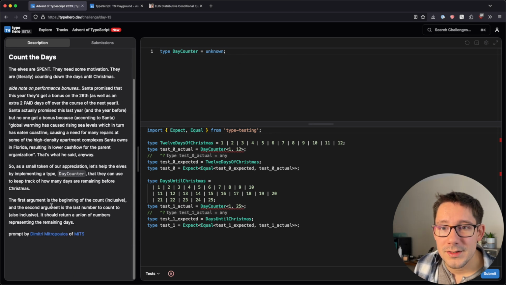Okay, count the days. First argument is the beginning of the count, inclusive. Second is the last of the count, also inclusive.